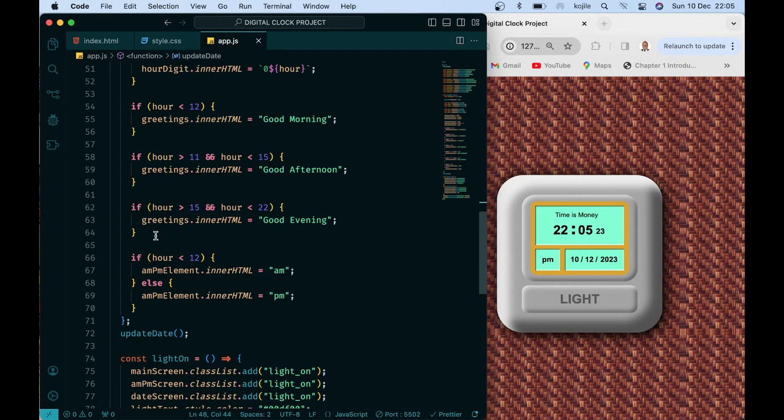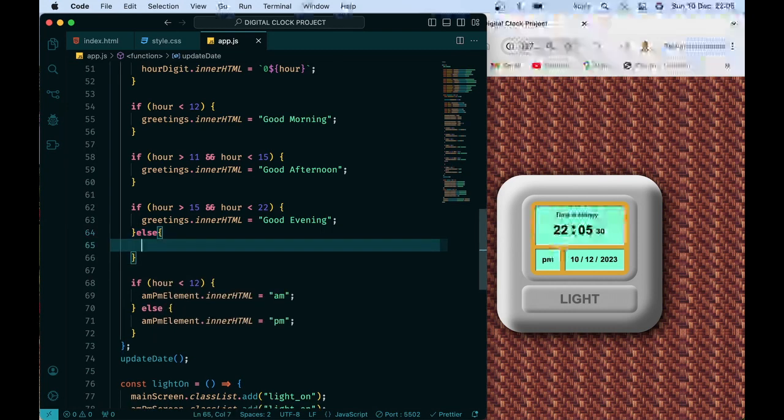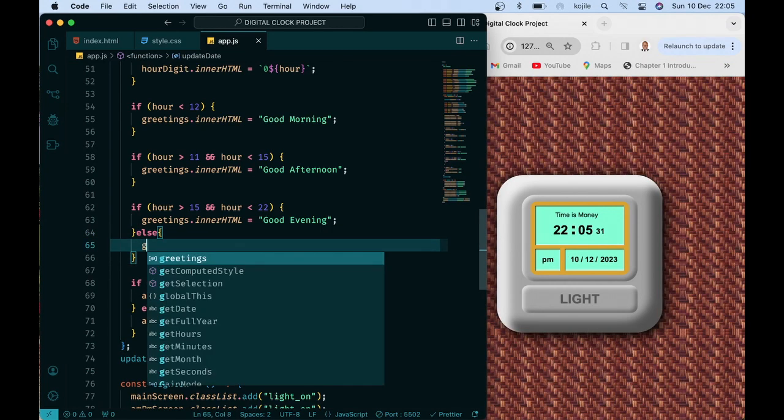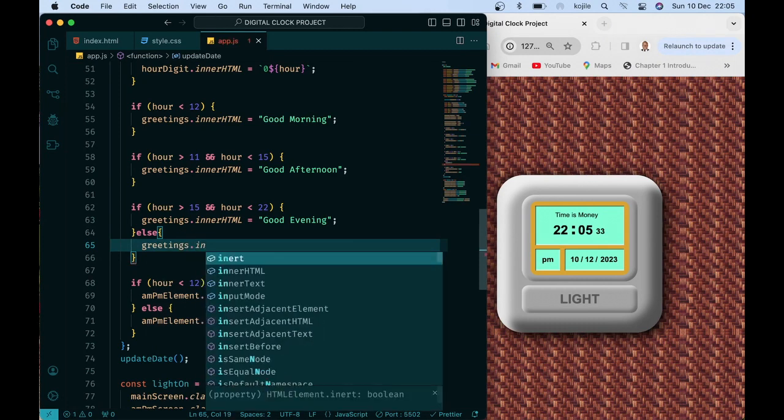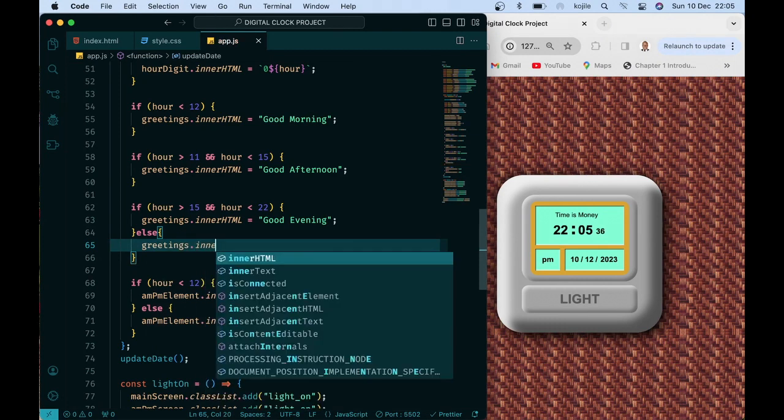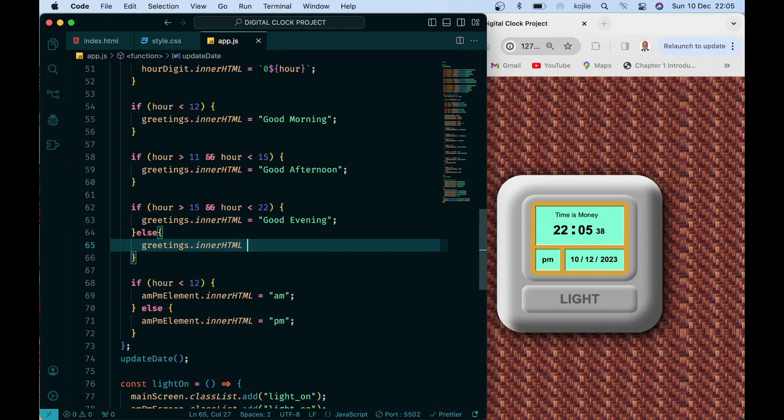So we can say else, greetings dot inner HTML equals, we can say good night. So having done that, yeah, great. So this is the right time, rhyming with what we had here. So it's saying good night.